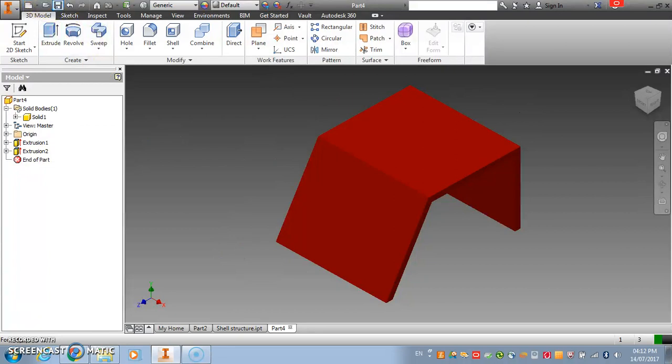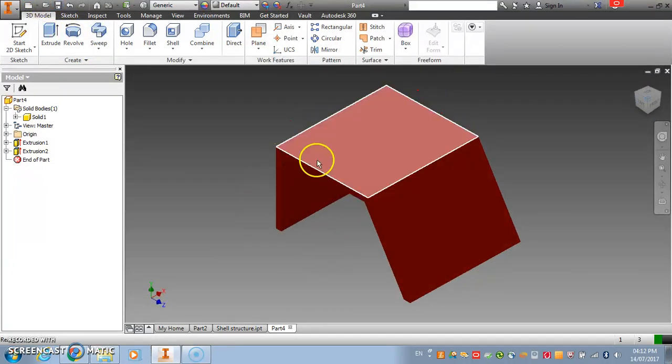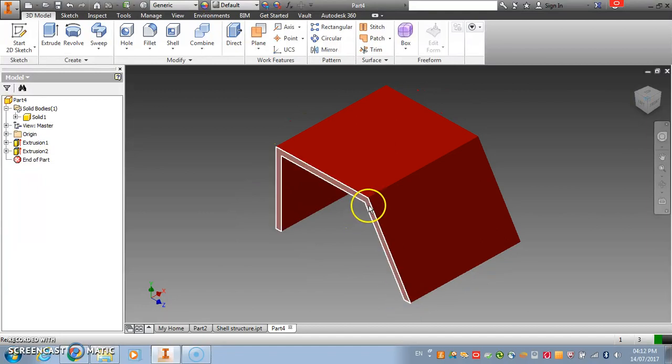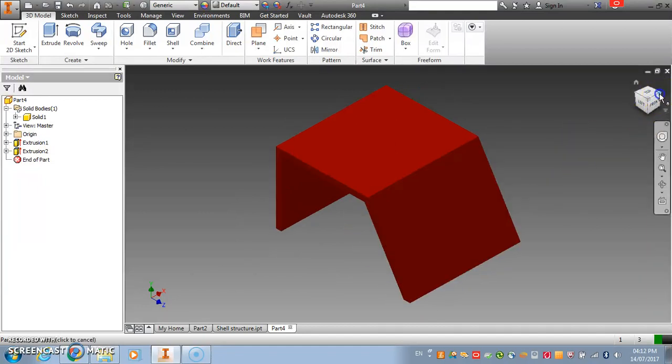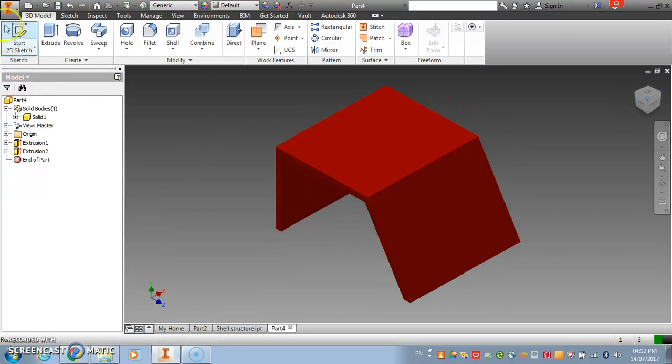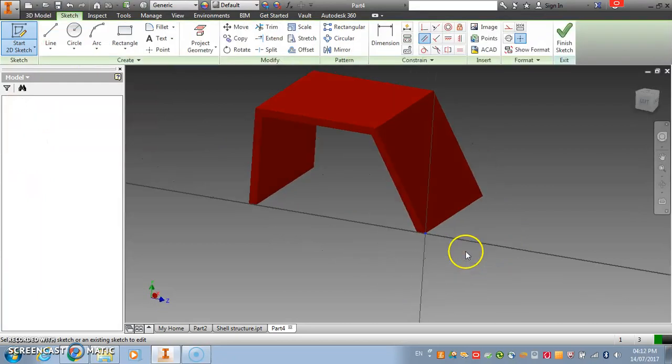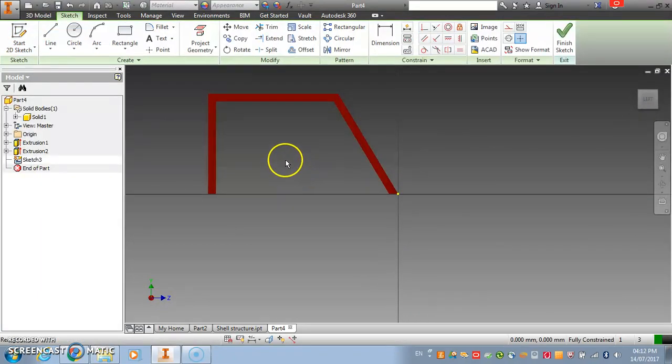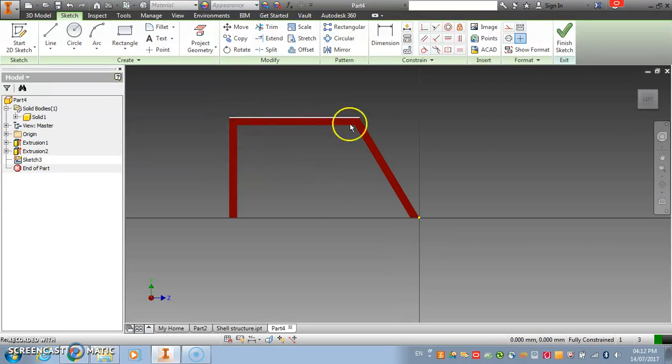Again, of course, please don't forget to save your work. Then if I want to create a piece of material to seal up this surface over here, it's actually very simple. From here I just rotate my solid around, and I create a 2D sketch on this surface. By creating a 2D sketch on this surface, you get this.